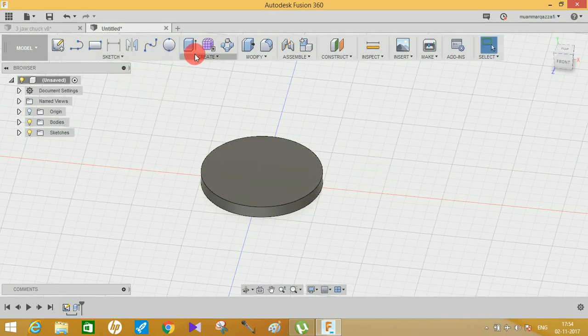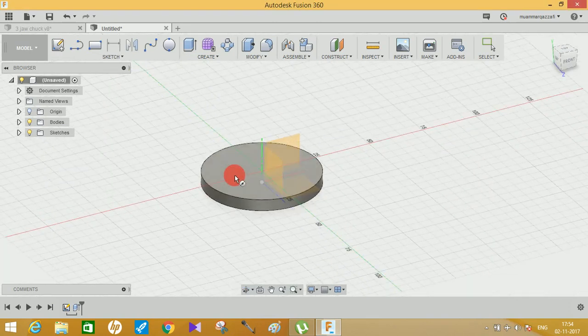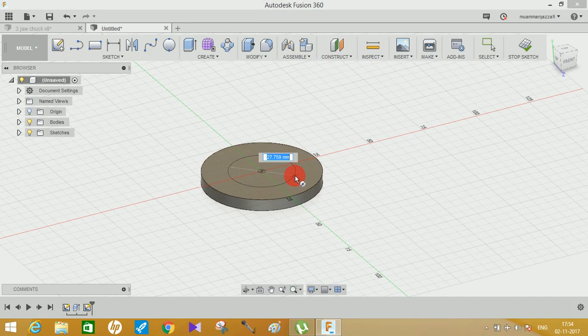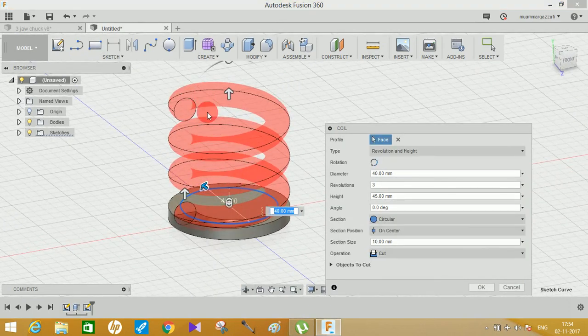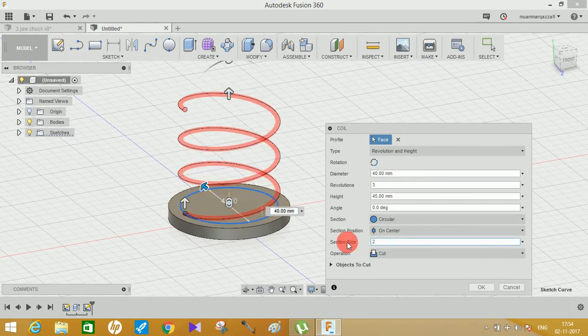So here's the base. Now the next thing I have to do is go to Create and click on Coil. Now select the face of the base you have created and click on origin, and make the inner radius, just suppose, 40 and press enter. Wait for this coil to be made. If you think that this is a little bit thick, then you can also reduce the section size to, let's see, 3. Yeah, 3 is better. And revolution, let's make it 6.